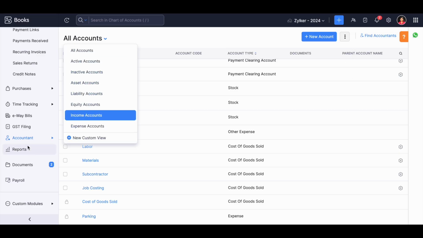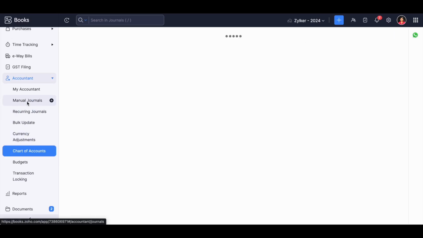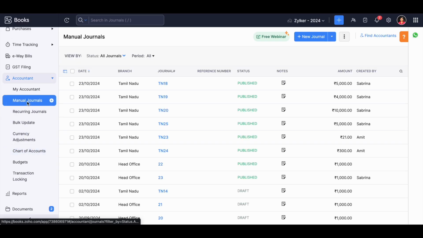Next, we will move on to our next module, working with journals. Zoho Books being an automated system, whenever you create a sales transaction or purchases transaction, an automated journal entry will be passed. Let us say you have a unique case which cannot be recorded under sales or purchases transaction. In that case, this manual journal will help you a lot.